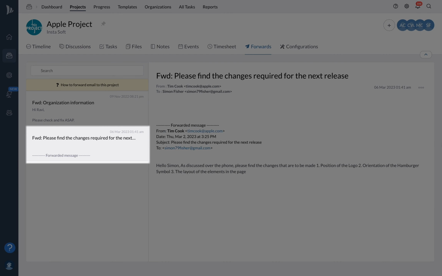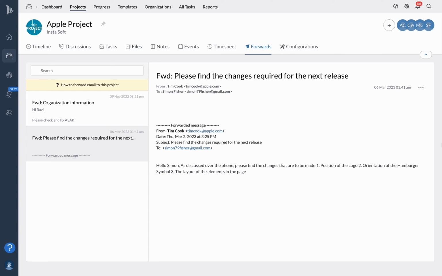It's important to note that your email account must be registered with TeamWave and you must have access to the project to perform this action. Also, remember that the linked email can be viewed by all the team members in the project. So make sure to forward only the relevant emails to maintain privacy and confidentiality. And that's it. With TeamWave's email forwarding feature, you can easily keep your team organized and ensure that important project-related emails are accessible to everyone who needs them.